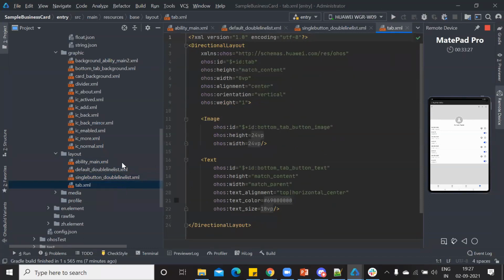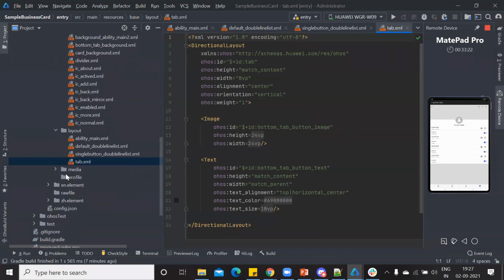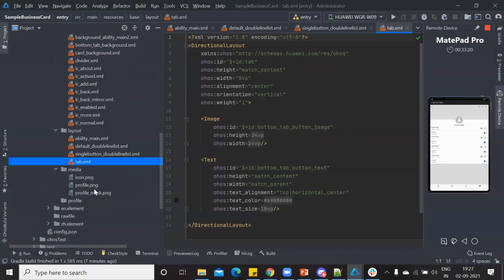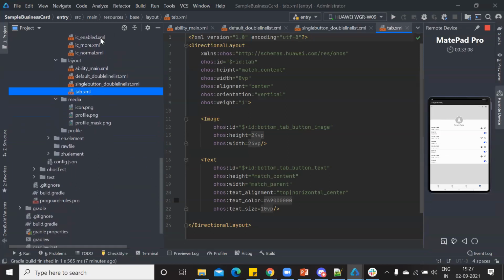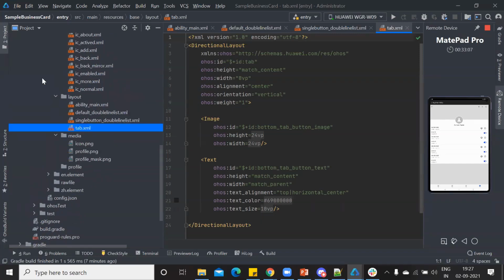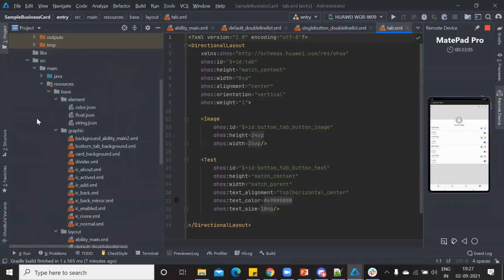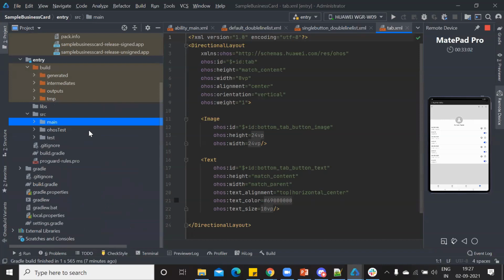tab.xml, these are all the different kinds of views that you can have within the components. And the media is the PNG and the JPEG files, whatever you want, you can place it in here. And in case you have vector images, you can keep it in the graphic folder. And yeah, that is all about the Java folder or the SRC folder.